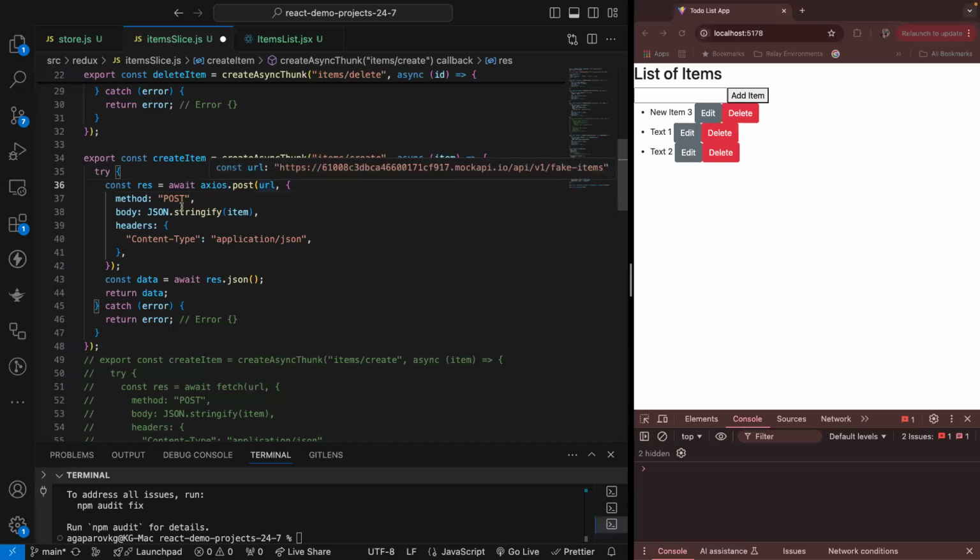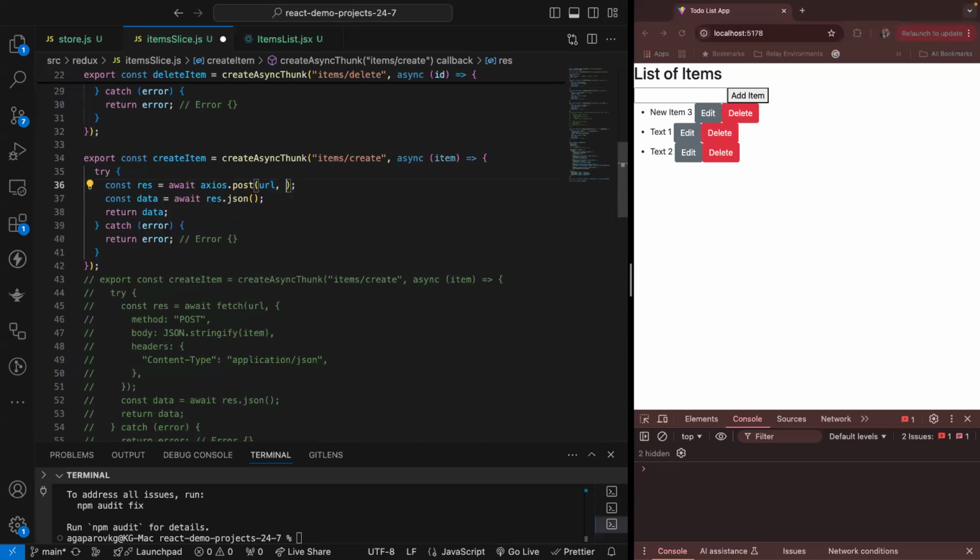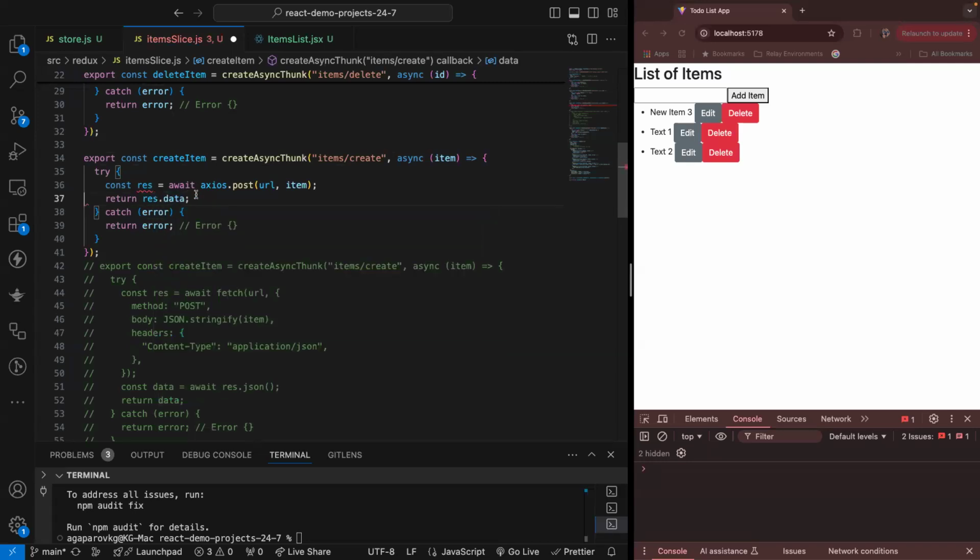Axios.post. We put the URL. You don't need that method. Do we need this second option for Axios? With the post, I think we need to add just the item itself. Axios.post URL, and of course this response, we don't have to convert to JSON. It will just return res.data. Constant, oh no, return, sorry. Return res.data.